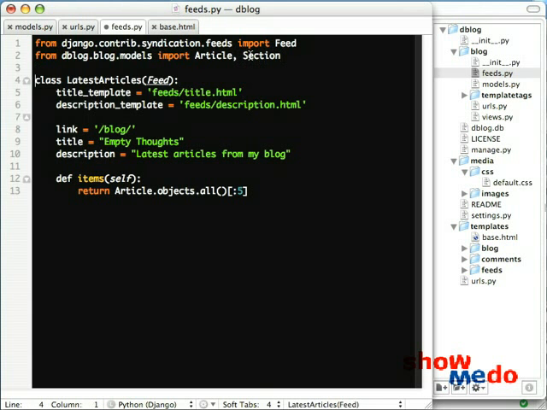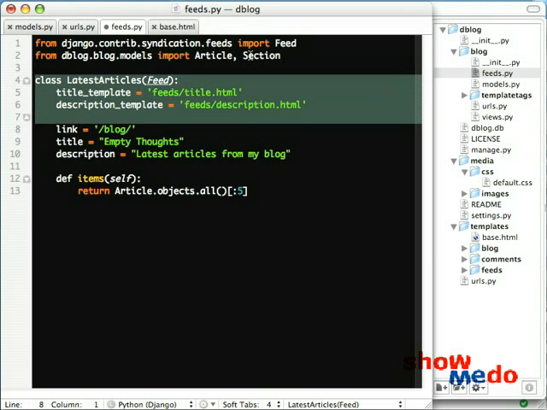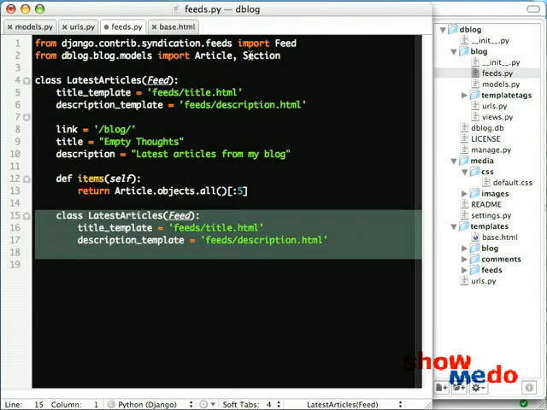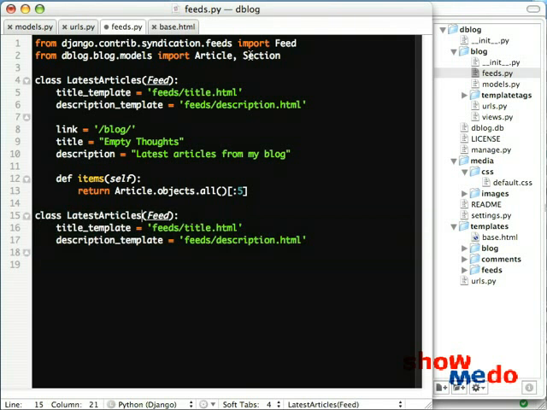And I'm just going to go ahead and start with copying this beginning section, because for our new class we're going to do something very similar. If you recall, we called this latest articles by section. It will also inherit from feed. And we're going to specify the title template and the description template to be the same templates that we implemented last time. And now you'll begin to see the benefit of specifying these explicitly as opposed to using the template names that would be the default.